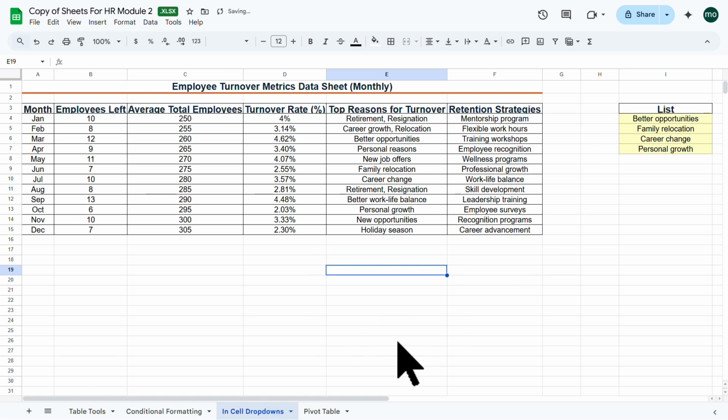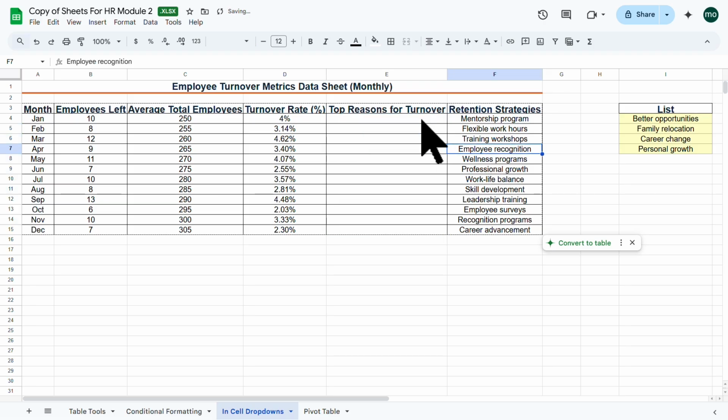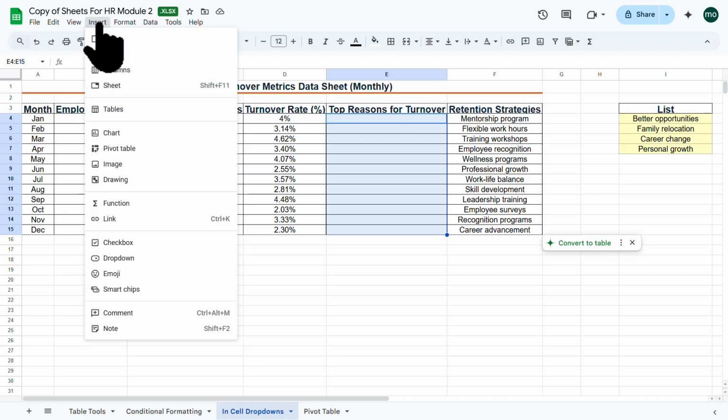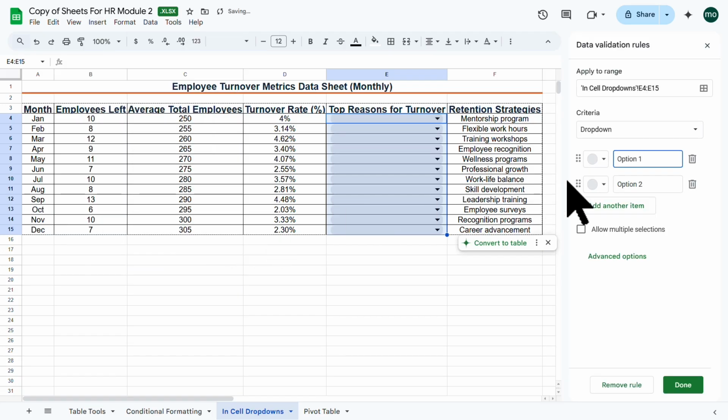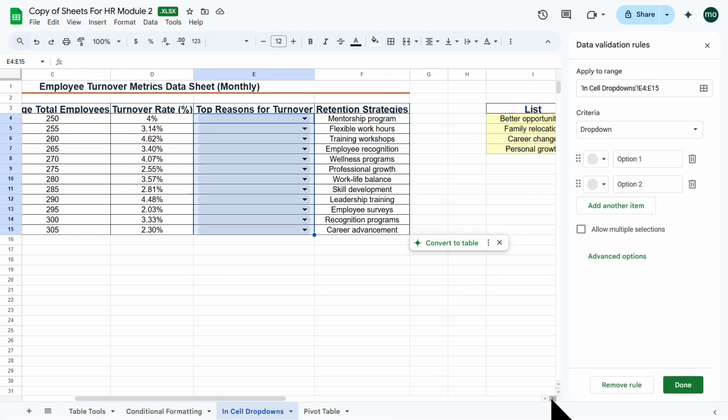So what I'm going to do here is delete the data that's in here. We'll start from scratch. And I'm going to highlight the cells that I want to place those in-cell dropdowns. Now I can click on the Insert tab, and here is the dropdown. So I'll go ahead and click on Dropdowns. It opens a pane over here to the right. I'm going to move over just a little bit here so we can see my list.